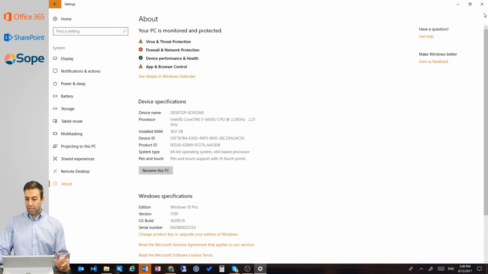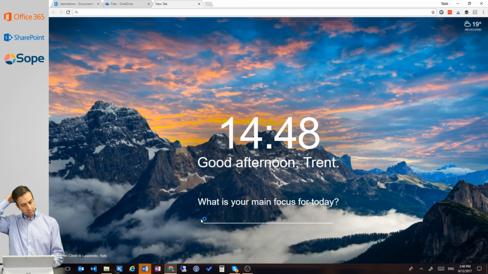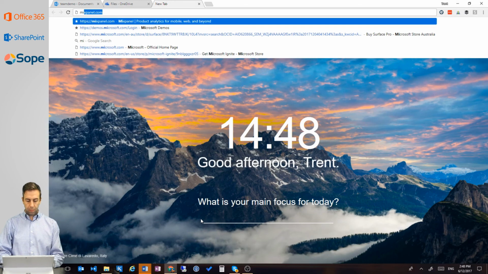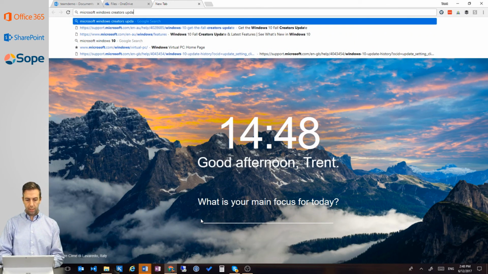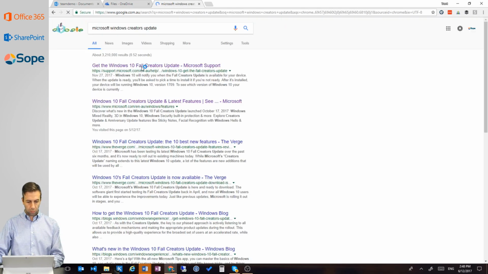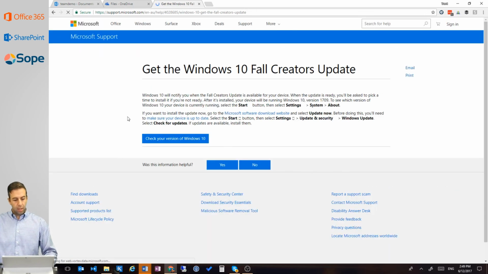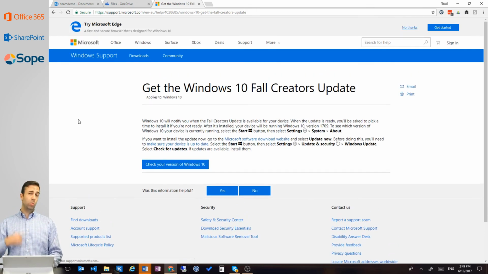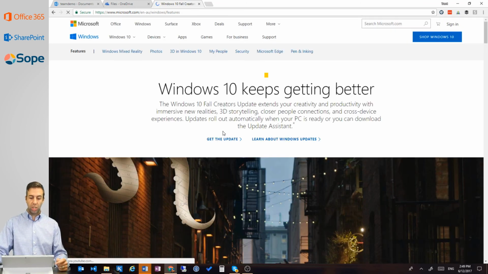If you wanted to force that sooner, then what you can do is head over to the Microsoft website and type in Microsoft Windows Creators Update. And there's two links here. The first one is around checking your version, which triggers off the Windows update. I personally didn't have any success with that. What I needed to do was force the Windows update, which is the second link. And in the second link, it downloads an exe file, which then forces the download.